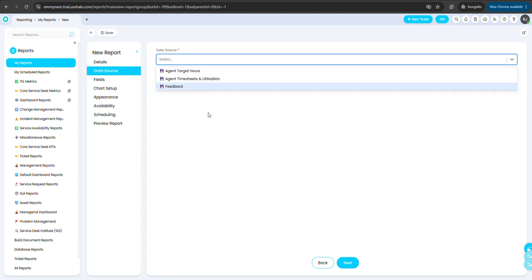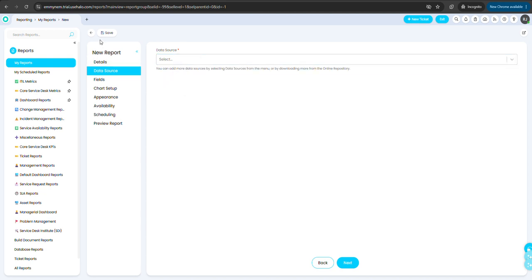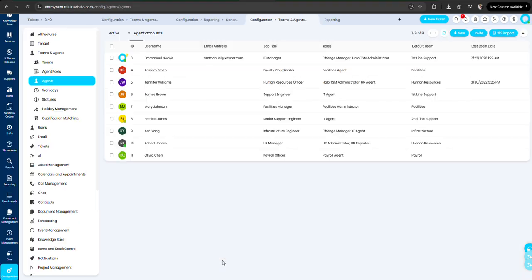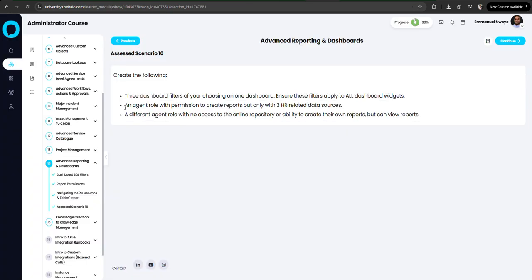These are the only data sources that they have access to, and this basically confirms our agent role with permission to create reports with only 3 related data sources.